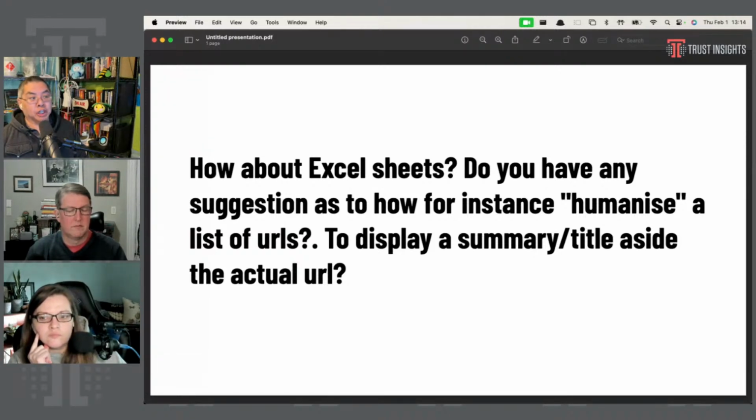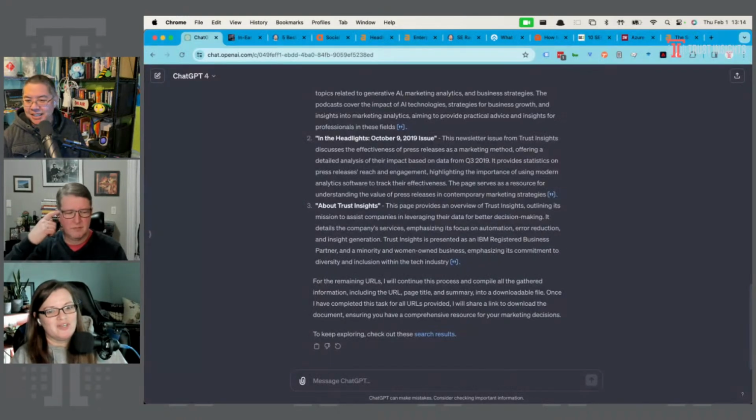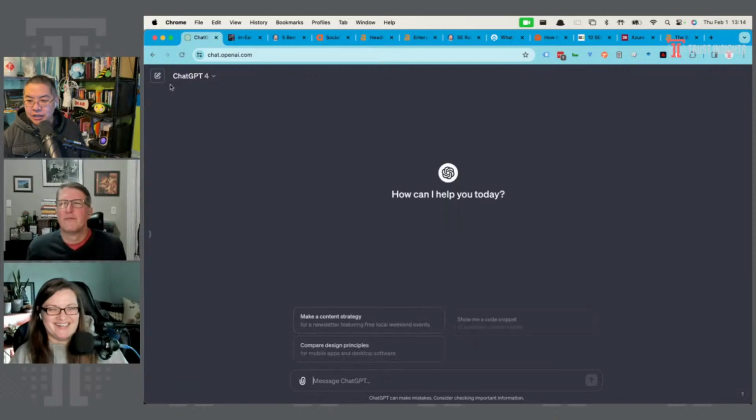So, just as ChatGPT can't count or do math, because those are math operations, not language operations, ChatGPT can't go surf the web, but ChatGPT can write the code to surf the web. Okay. What does that look like? Oh boy. So let's go ahead and start a new session here.